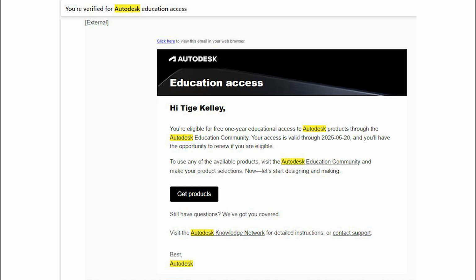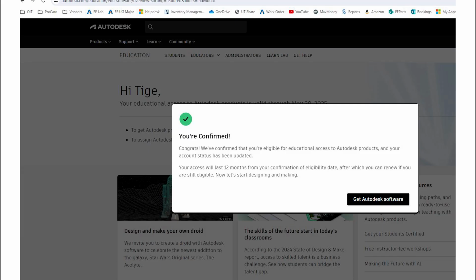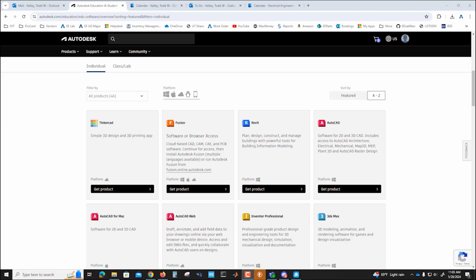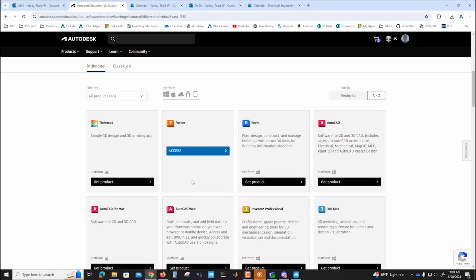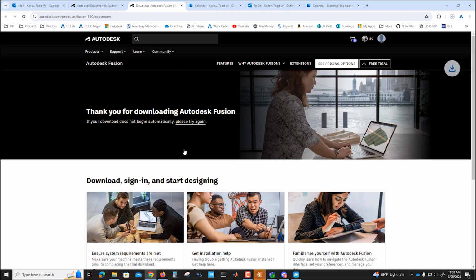Your email from Autodesk should look something like this. Click Get Products. You should get a confirmation like this. Click Get Autodesk Software. On this page, click the Individual tab and Get Product on the Fusion tab. Click Access. The install software should download now.